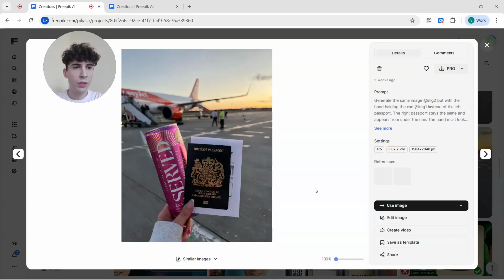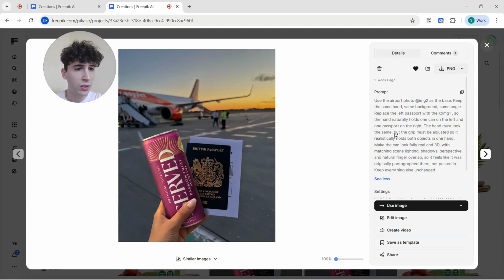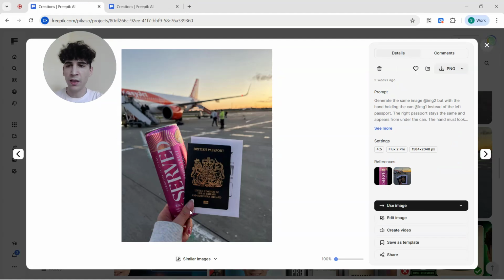Over and over again, no matter how I changed my prompt, no matter which image generation model I used, the grip was still incorrect until I managed to generate a correct grip. So I got one image from Google Nano Banana Pro with this prompt. I managed to get an image where the grip looked realistic. So this is how I wanted the grip to look, not like this.